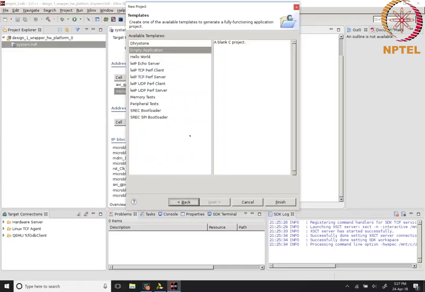Click on next. Normally, we would probably choose something like the Hello World application as the first one that we want, but in our case, we don't really have a serial port to print on. So I'm just going to start with an empty application. You can just select empty application and click on finish.